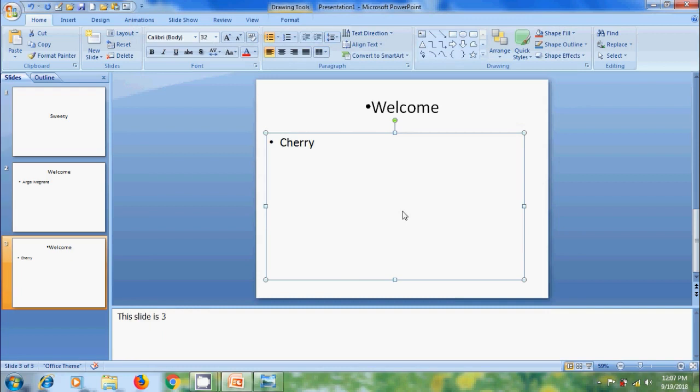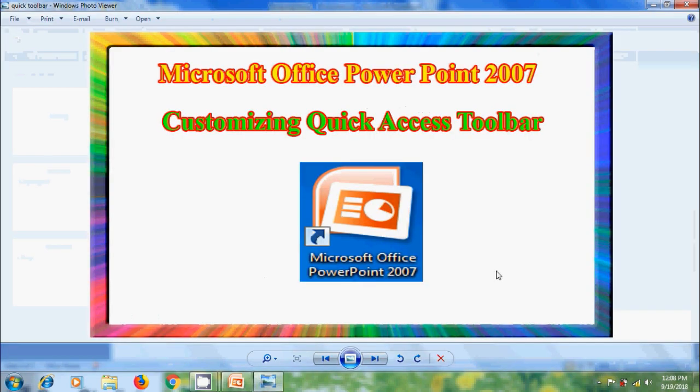One important note that only commands can be added to the quick access toolbar. The contents of most lists such as indent and spacing values and individual styles which also appear on the ribbon cannot be added to the quick access toolbar. Like this we can customize quick access toolbar in Microsoft Office PowerPoint 2007.